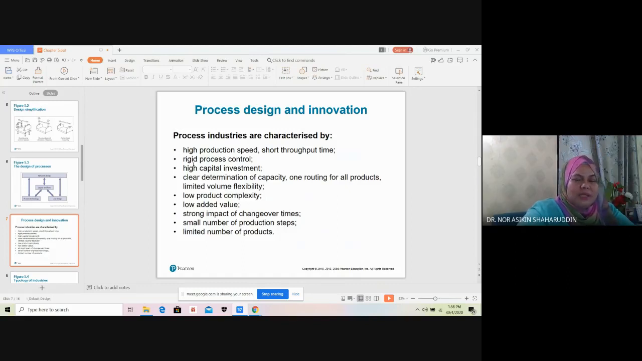Rigid process control, that's schedules, timeline to complete that particular task or production. High capital investment, that's an investment in getting or finding the technology used, manpower used, the work to perform a workstation. It must be specified and thoroughly meet the objective of the productions. Clear determination of capacity, one routing for all products, all of the departments.